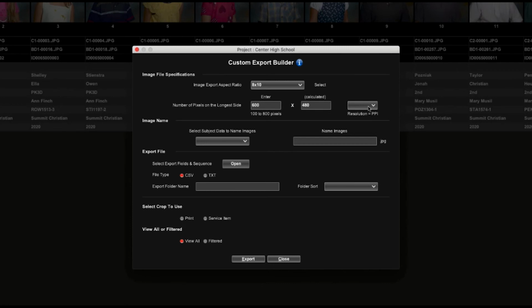Your long side pixel dimensions range from 100 pixels to 800 pixels. Then you'll need to select the resolution, and your choices are either 72, 150, or 300. Next, we'll select the image name to be used for the JPEG files that are exported. The options are to use subject data from within the project. I'm going to go ahead and use student ID, add an underscore, and then select last name. So each one of the files will be named with the unique student ID and last name for that individual.